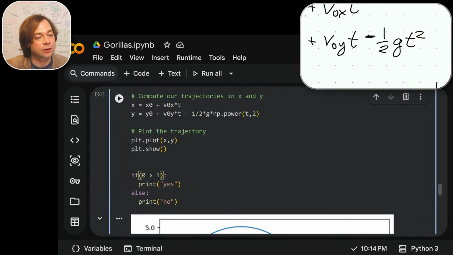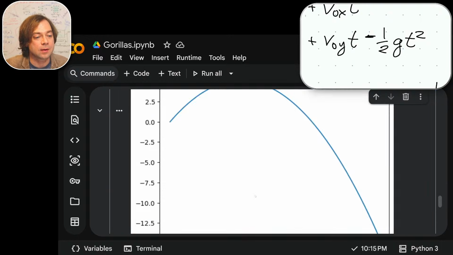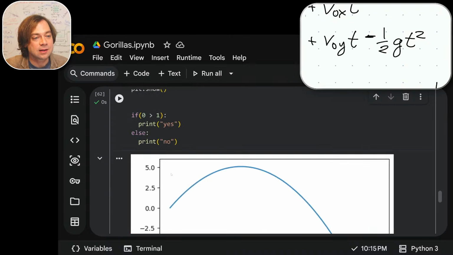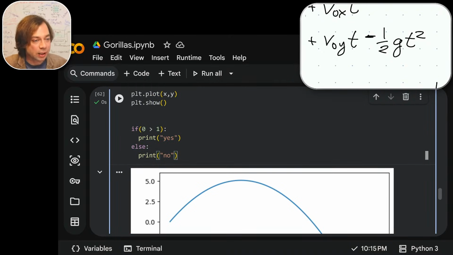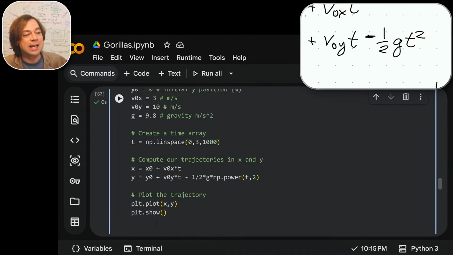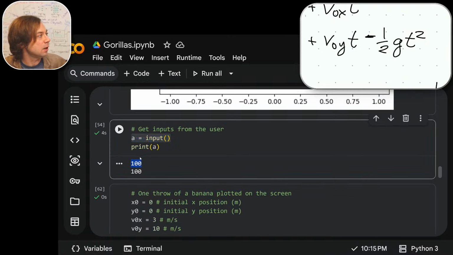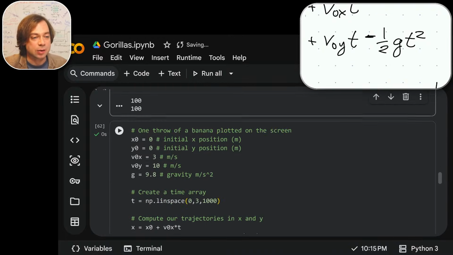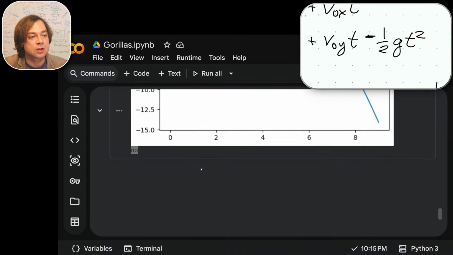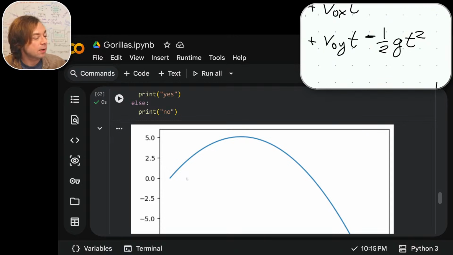And that's actually going to be a little bit more tricky than you might think to check if it hits the gorilla. But we're not doing that today. And the input command is how you get the number from the user, but we have to turn it into a number first. Right now, it thinks it's actually just the letters on the keyboard 100, and not a number. So we got to turn it into a number. That's not too hard.